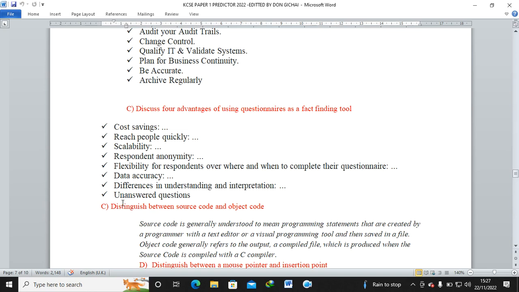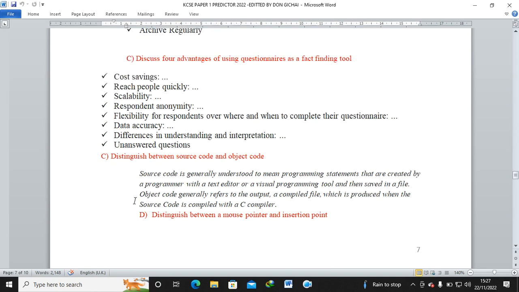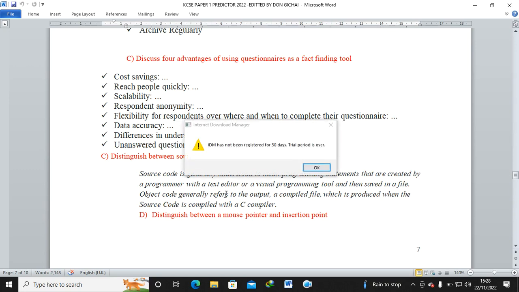Part C, distinguish between source code and object code. Other guys can ask you to differentiate between source program and object program. So source code is generally understood to mean programming statements that are created by a programmer with a text editor or a visual programming tool and then saved in a file. Object code generally refers to the output, a compiler file which is produced when the source code is completed. This means that this is the translated version of a source code.